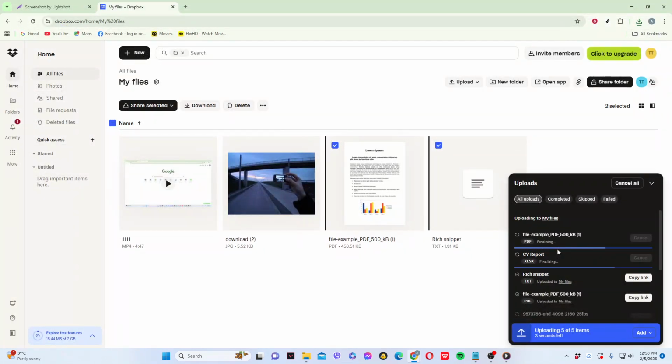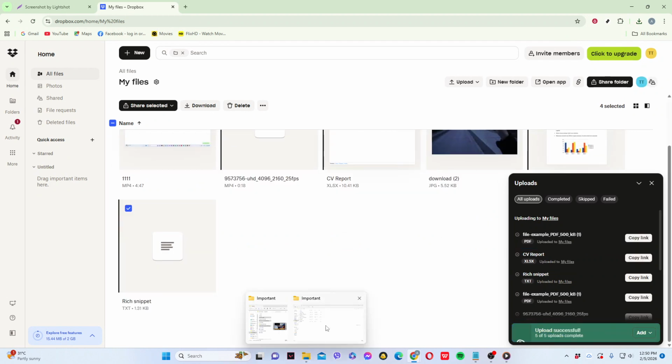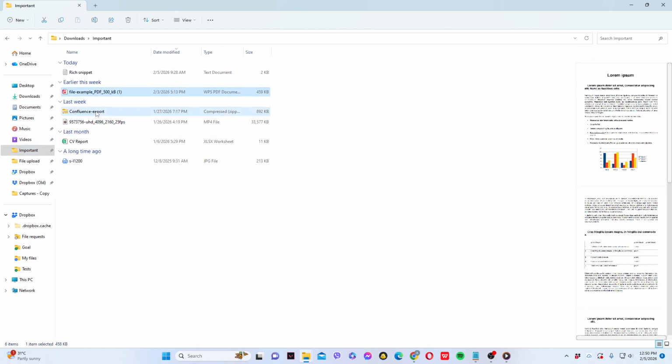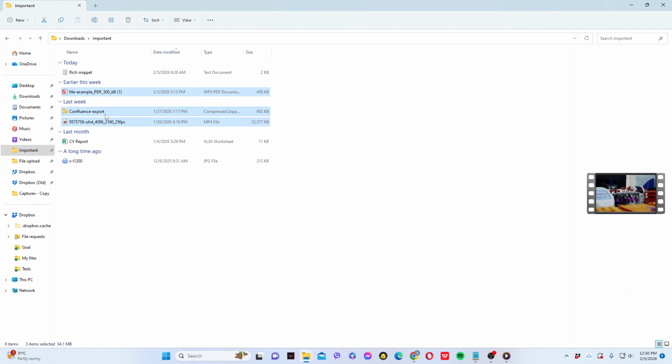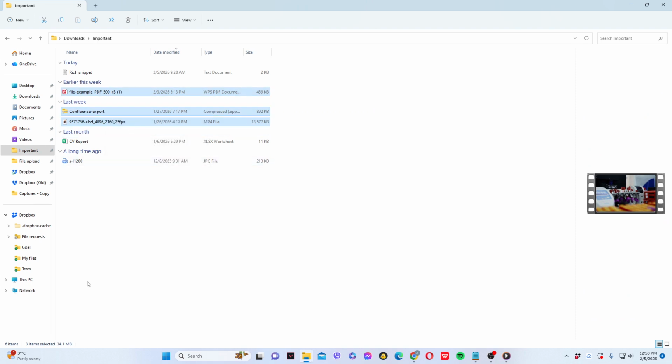Now let's look at the desktop app method, which feels just like working with regular folders on your computer. Start by selecting the multiple files or folders you want to upload from wherever they're stored. Right-click and choose copy, or use the keyboard shortcut Ctrl+C on Windows or Command+C on a Mac.